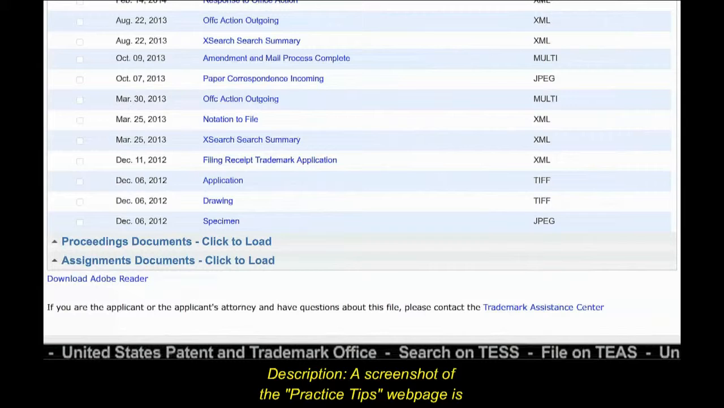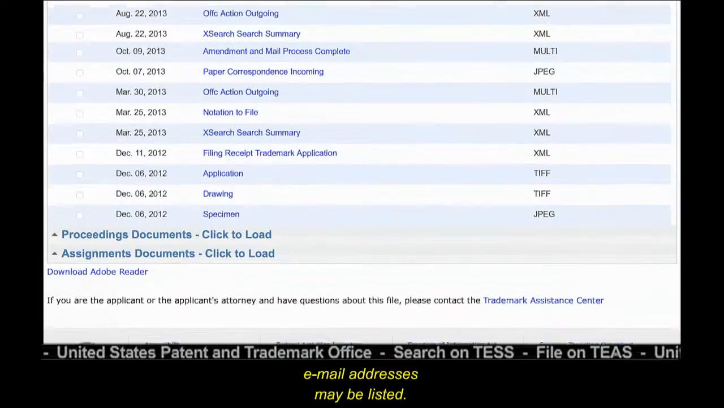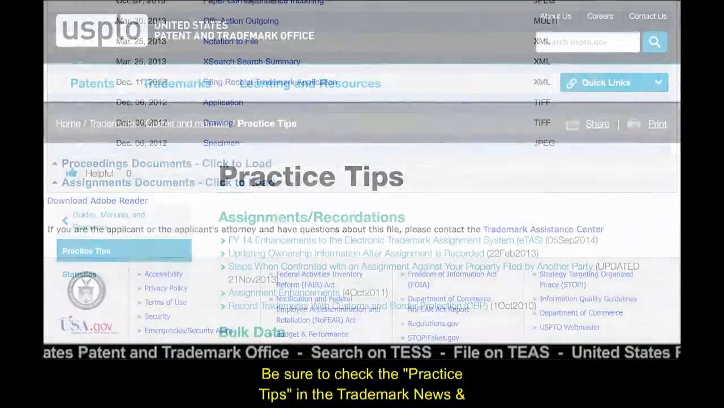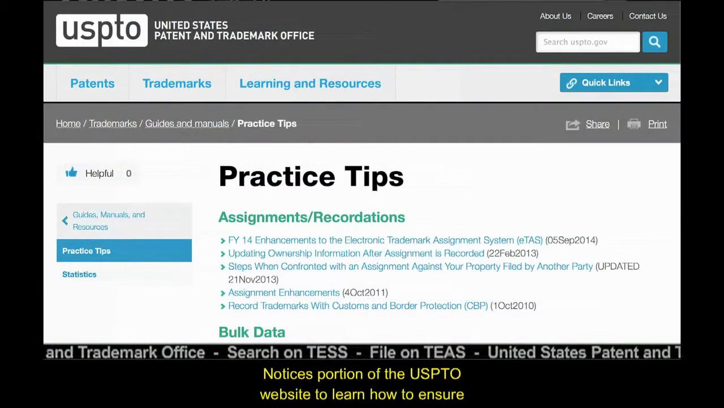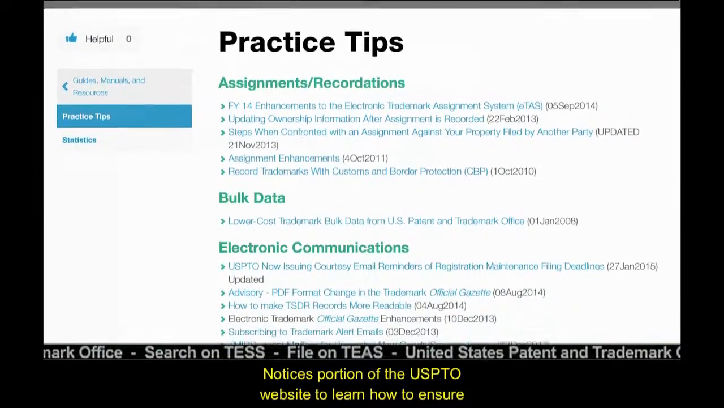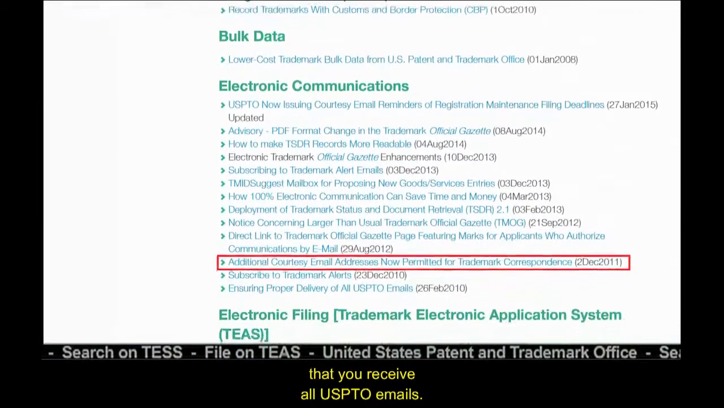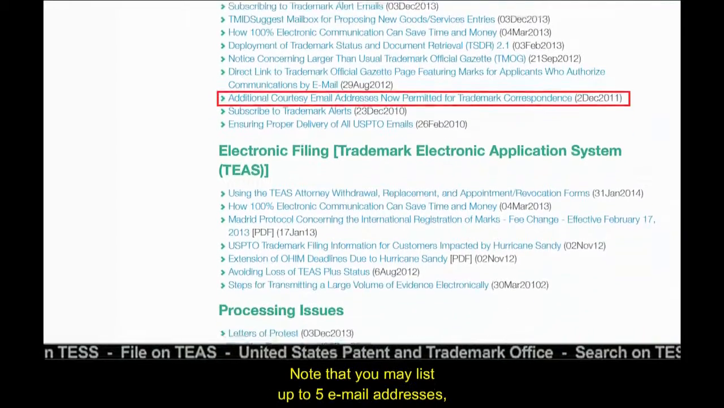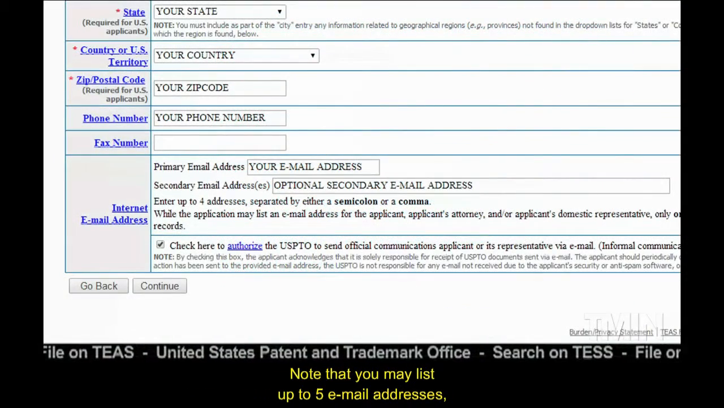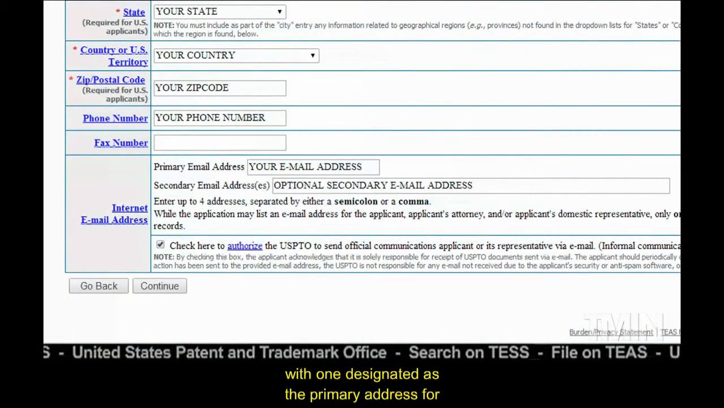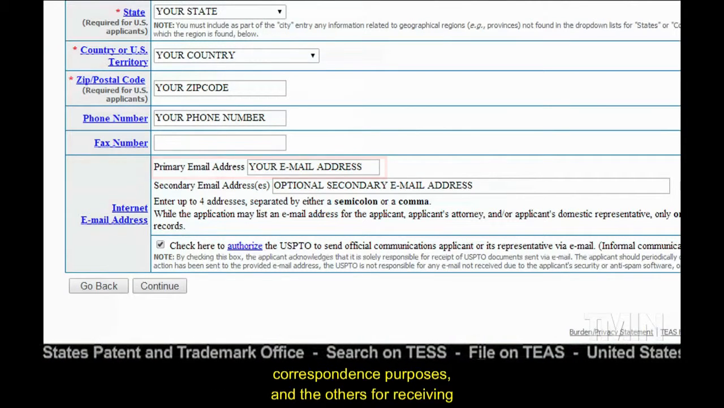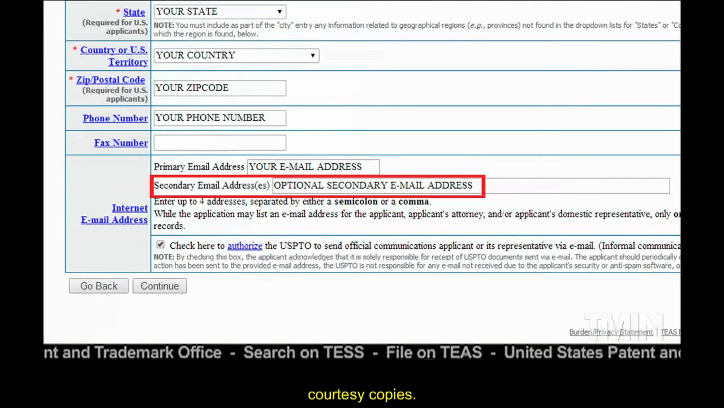Be sure to check the Practice Tips in the Trademark News and Notices portion of the USPTO website to learn how to ensure that you receive all USPTO emails. Note that you may list up to 5 email addresses, with one designated as the primary address for correspondence purposes and the others for receiving courtesy copies.